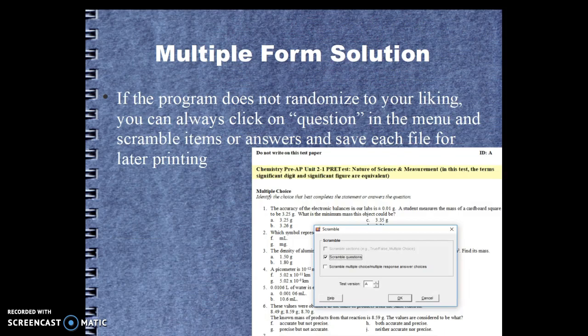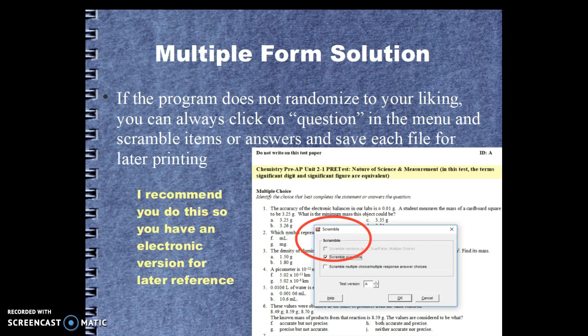Now, if the program does not randomize to your liking, and some teachers find that the randomizing is not particularly useful as you just print the test one after another, you can always click on the question option in the main menu and scramble the items or answers, and then save each file as version A, B, C, or X, Y, or Z. Save each file for later printing. You can see that scramble option from the question menu. And I recommend this so that you have an electronic version for later reference in case someone has a question about the test.